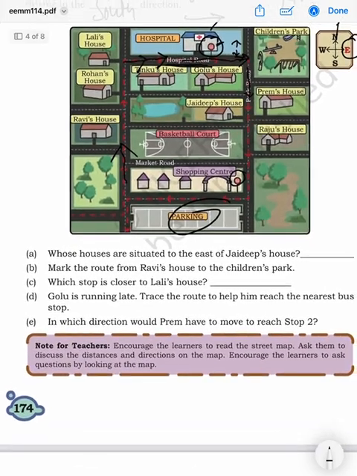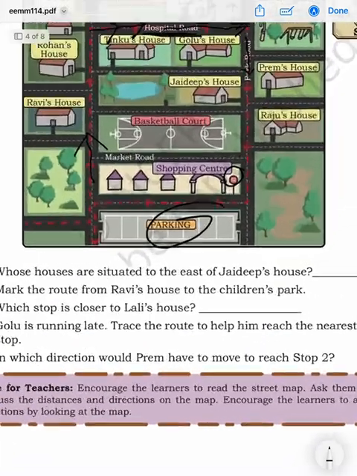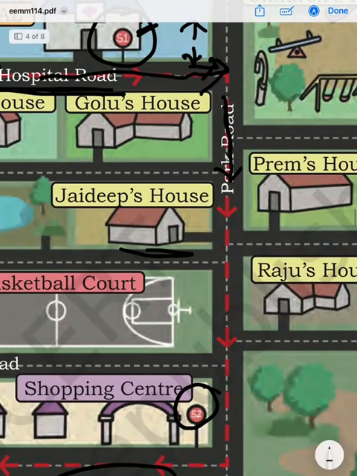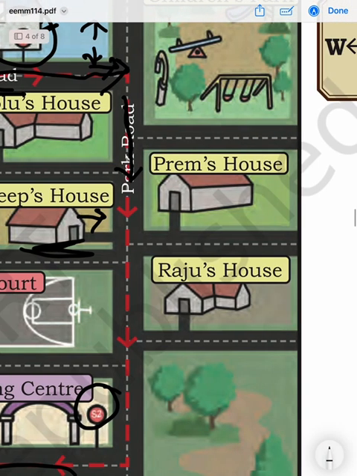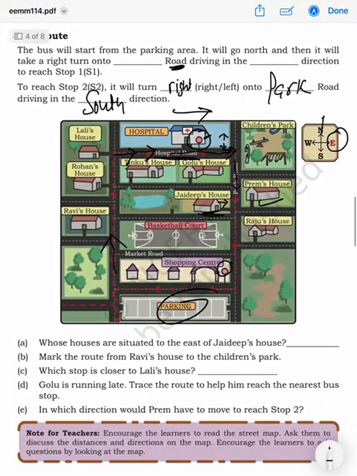Whose houses are situated to the east of Jaideep house? First we have to find Jaideep house. Here is the Jaideep house. Okay, and which is its east? This is the east of Jaideep house, and in the east of Jaideep house, whose house is there? Prem's house. Okay, so you will write Prem's house in the A.